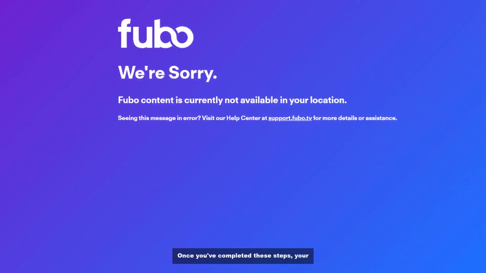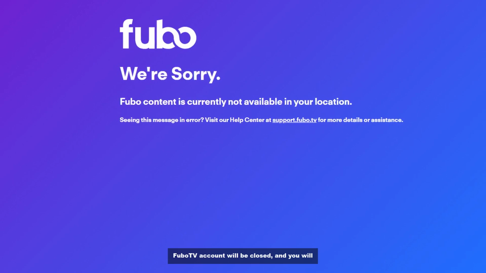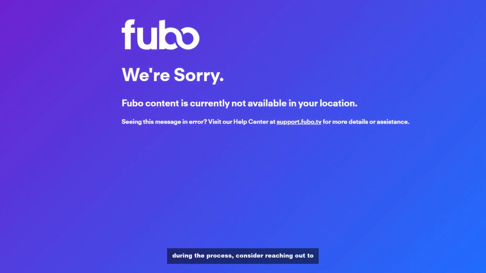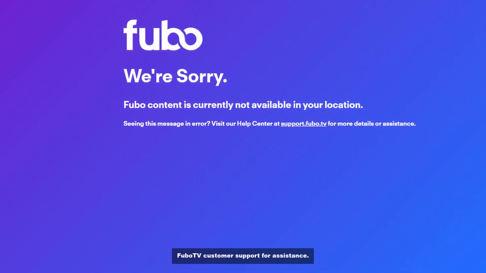Once you've completed these steps, your FuboTV account will be closed and you will no longer be billed. If you have any issues during the process, consider reaching out to FuboTV customer support for assistance.